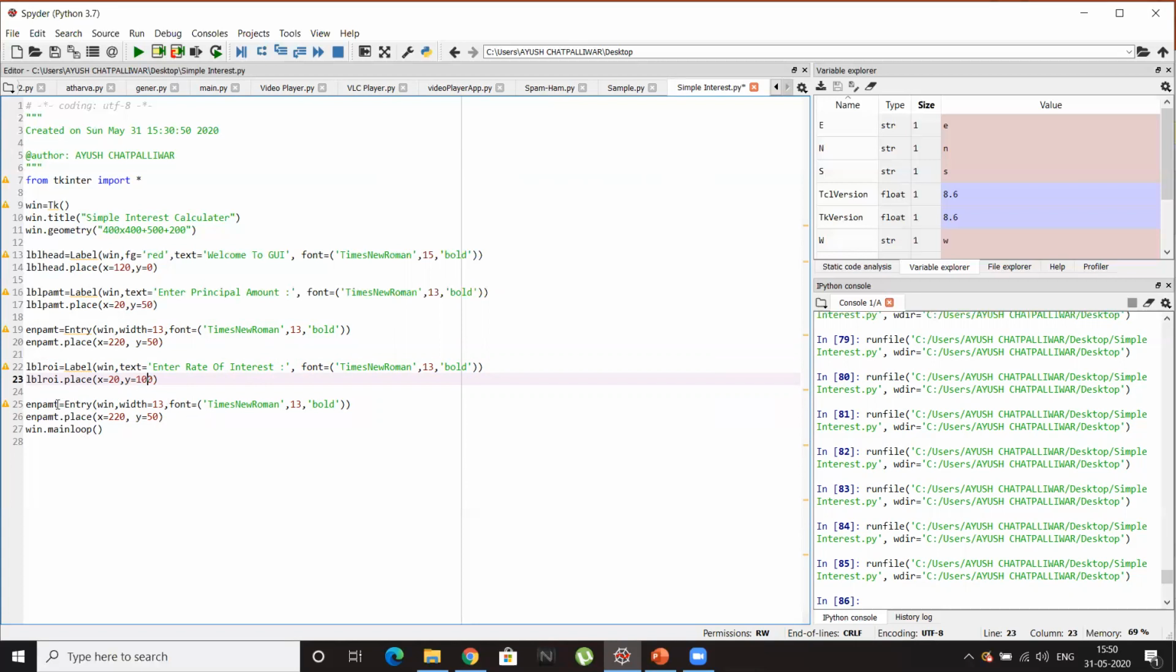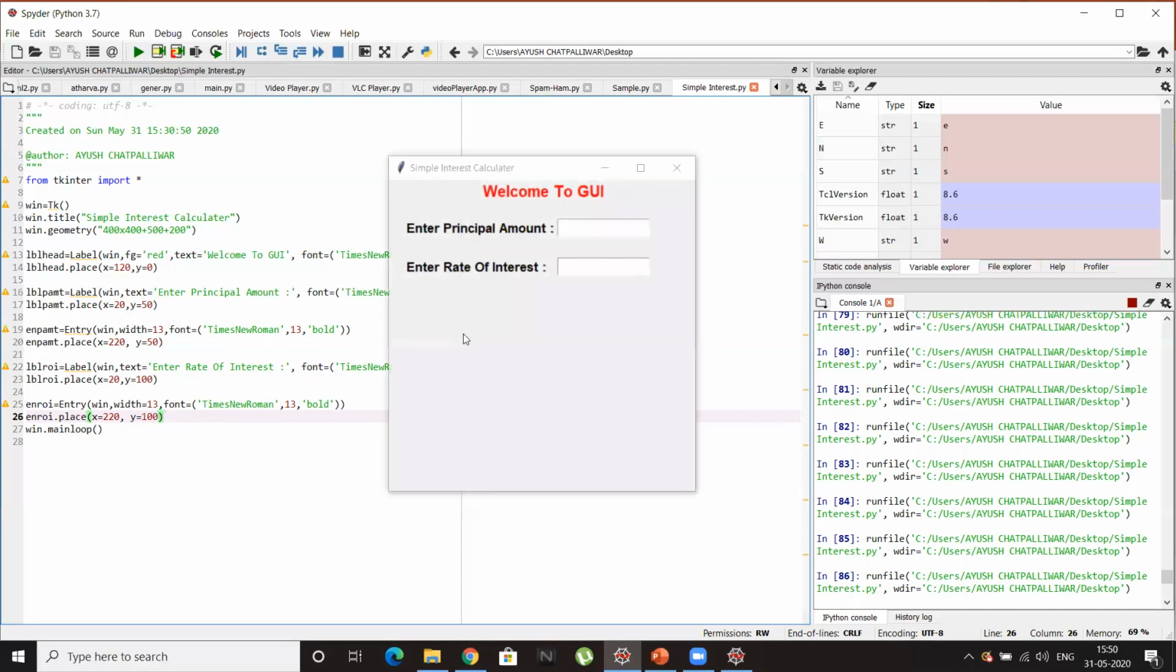Now again, I'll need to change the second entry, the entry for rate of interest, ENROI. I'll change the name here also, ENROI, and no text given. Okay. X is 220. Y will be similar to that of the label of ROI, so Y here will also be 100. Let's see if it is in the place I want. Yes, perfect. You can see that it's exactly where I wanted. Rate of interest: enter principal amount, you can enter the amount; enter rate of interest, you can enter the rate of interest. That's it.